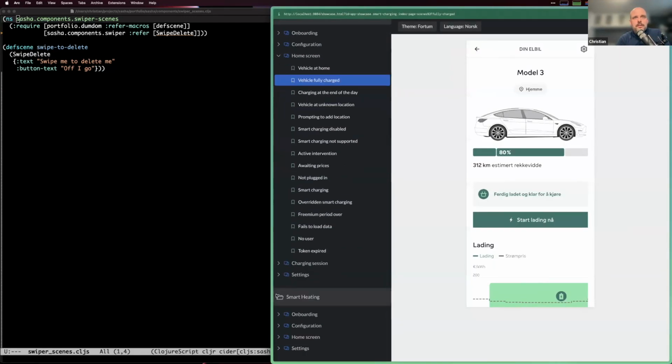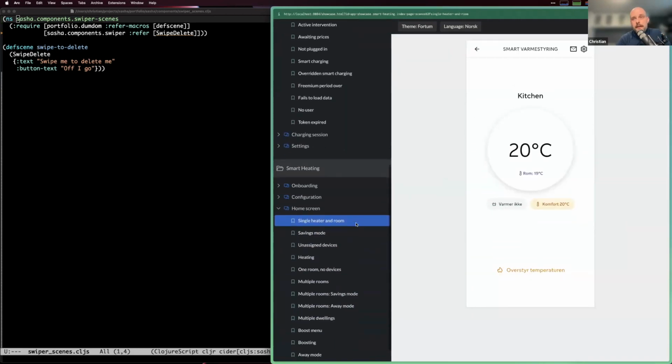Actually, I wanted to start with this screen. This is from an app we're building at work. This is in Norwegian. You probably don't speak Norwegian. This is an app you can use to control your heaters and have your heaters knock off the heat when the prices are high, or when you're not using your room. So, smart temperature control.